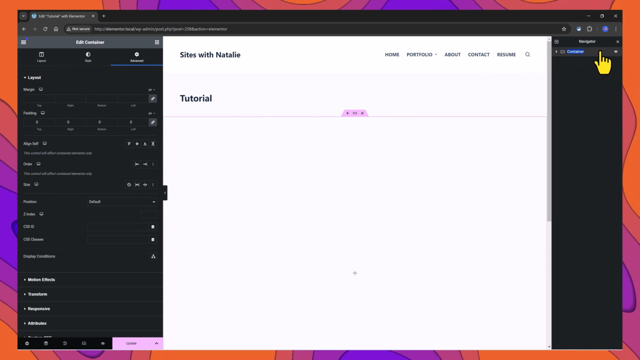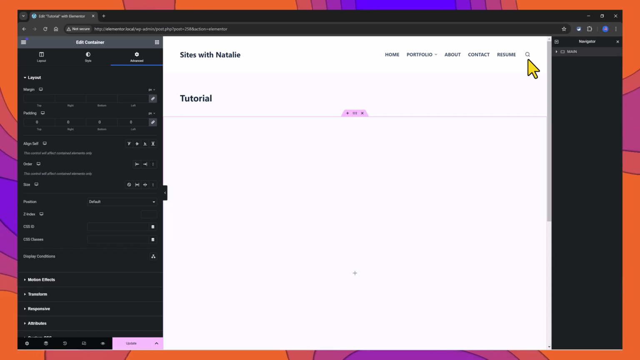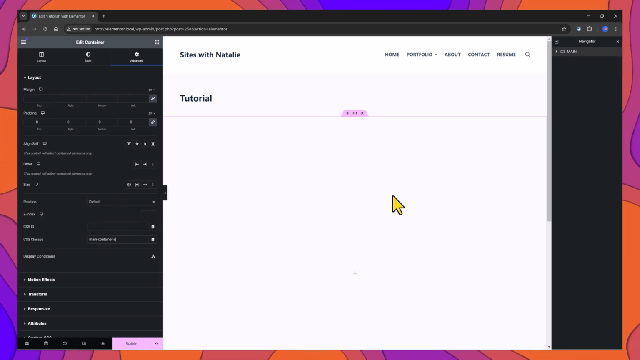I like to rename the container by pressing the Enter key, and I set the class to this main container. Go to the Advanced tab, and here it is, Main Content Container Slides.